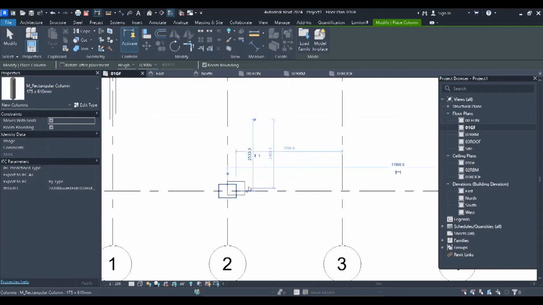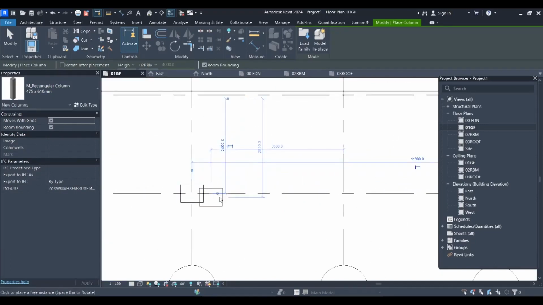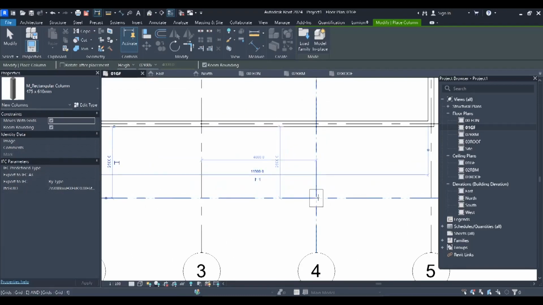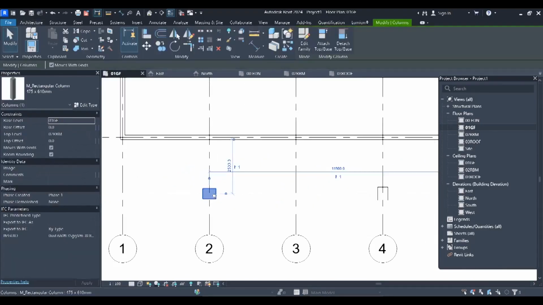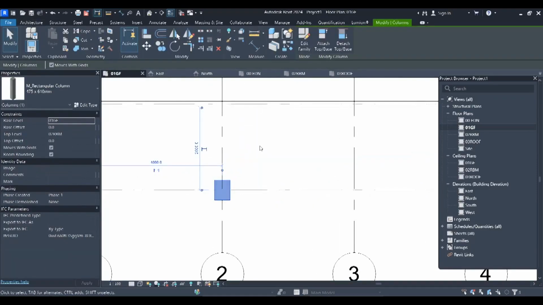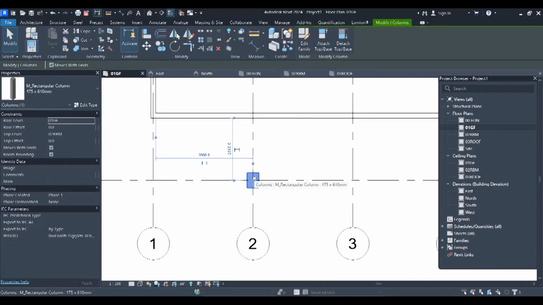If you want to change orientation ya hii column isika hivyo, unafinya space bar. Ukifinya space bar, you will see column peke yake. Nikiselect this column na nifinye space bar, ita change orientation. Let's say I want to change this column.